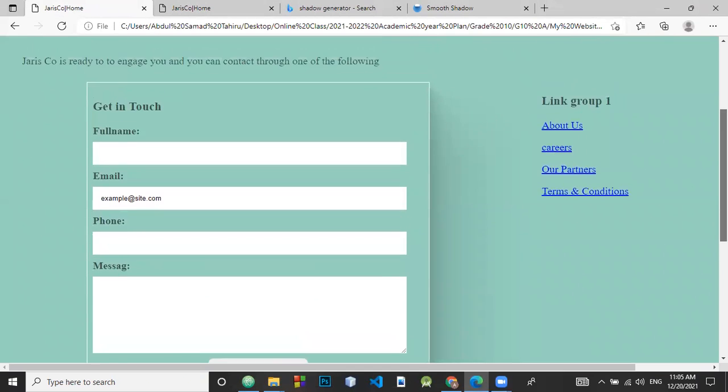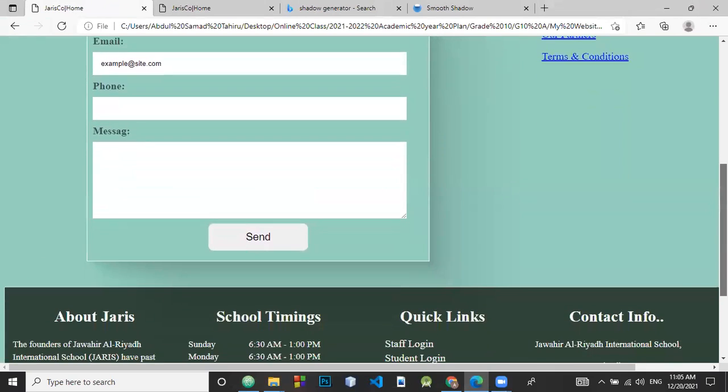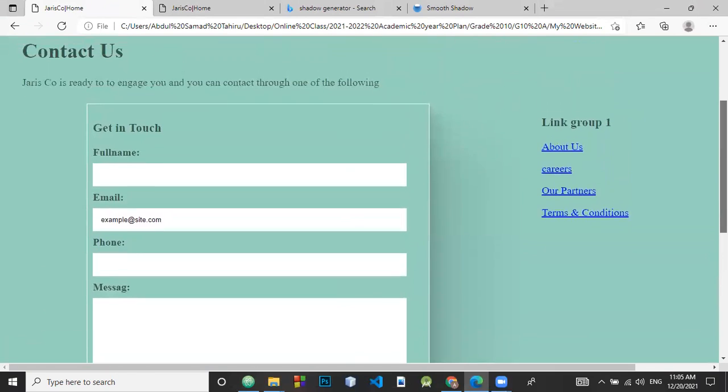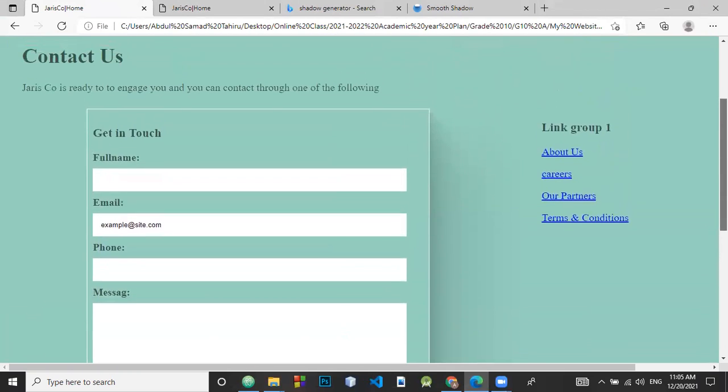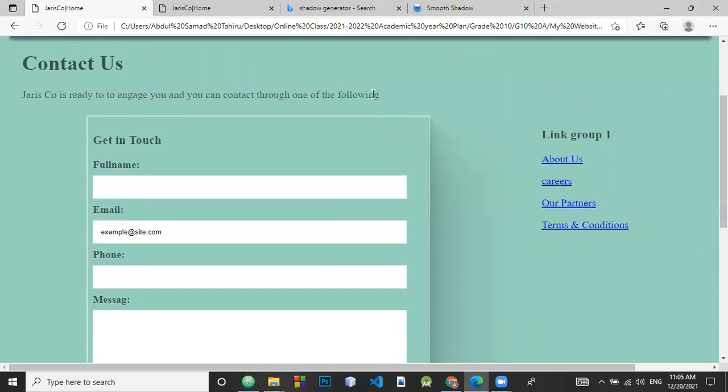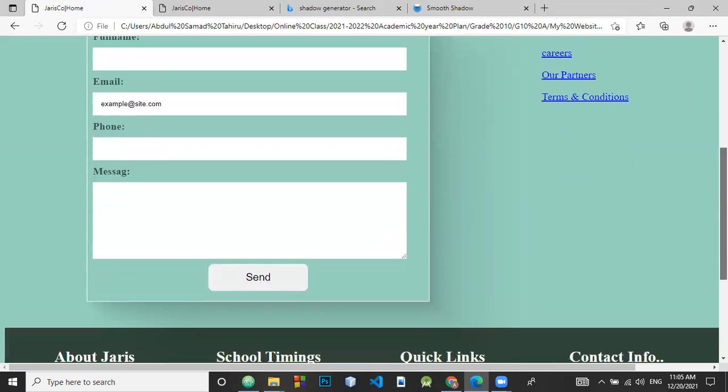So this one, is that okay for us, or should we change it? I think this is too much. The shadow makes the form look raised. But this is also cool.